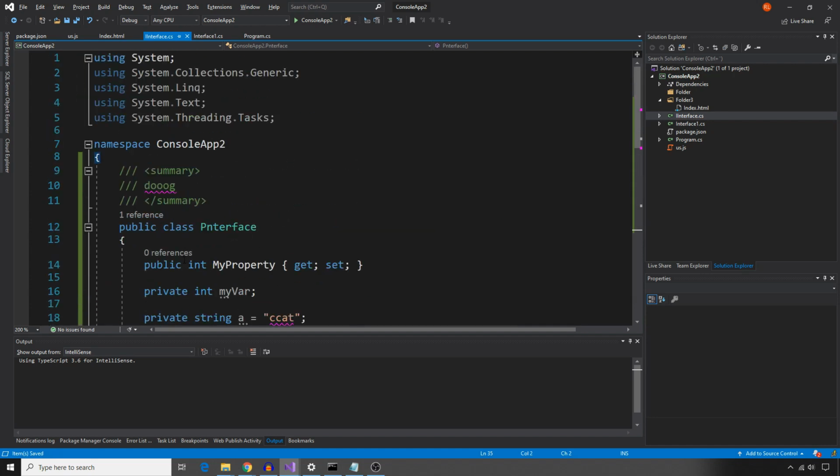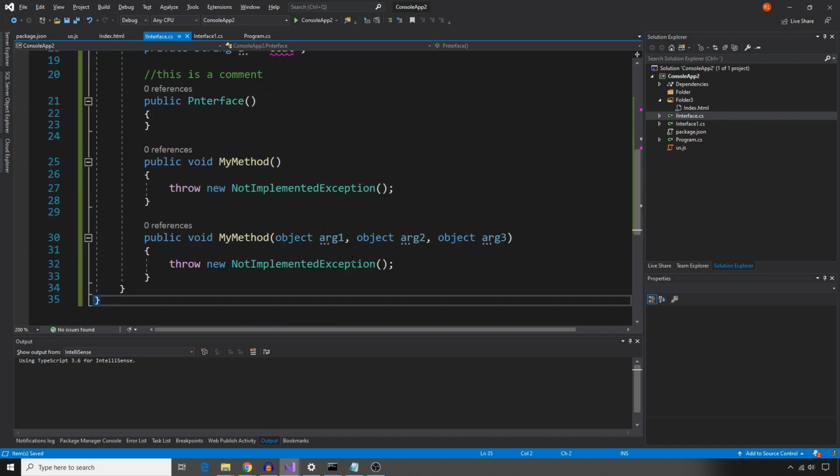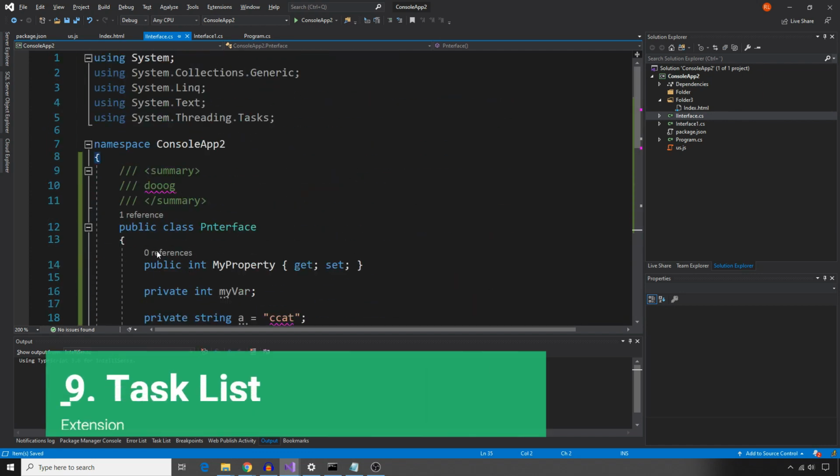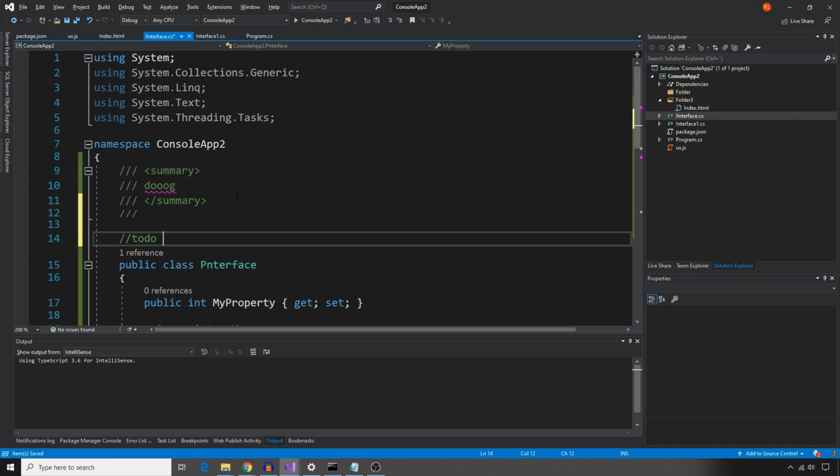Yeah. So the next tool I want to mention is the task list. Task list will let you know anything you want it to let you know. So I will make myself a comment. Comment for me.